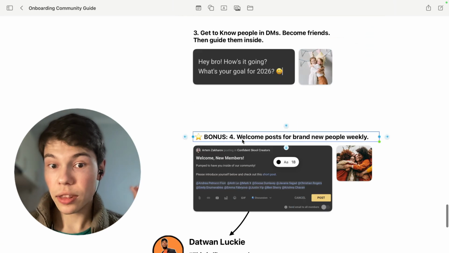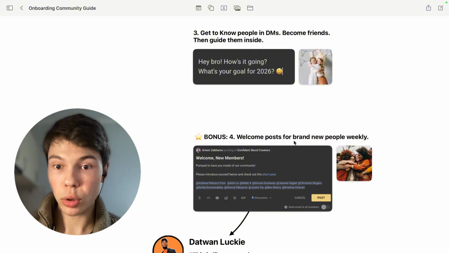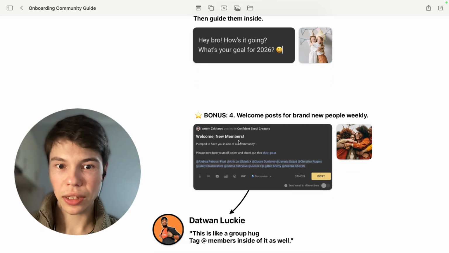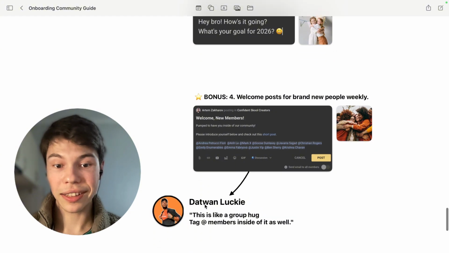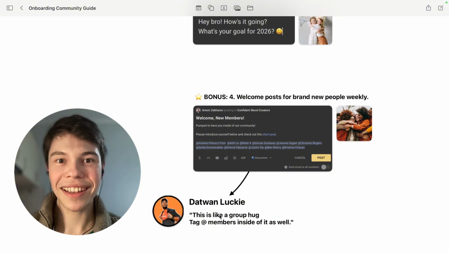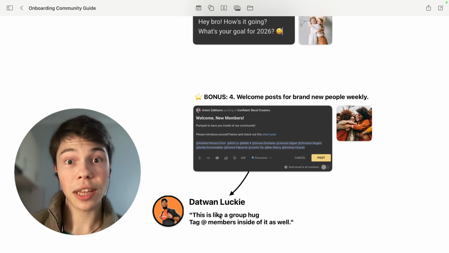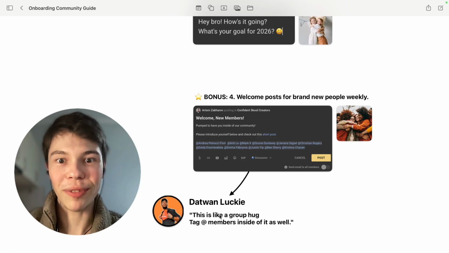And so then the fourth step is a bonus step. What you can do is create a welcome post for brand new members weekly. Inside that post, you can just welcome the new members that joined this week. And this is like a group hug. It's like you're hugging all your new members and you're connecting them with your existing members. This way, you're actually building this community vibe inside, right?